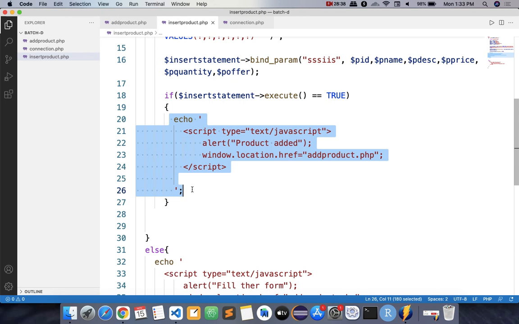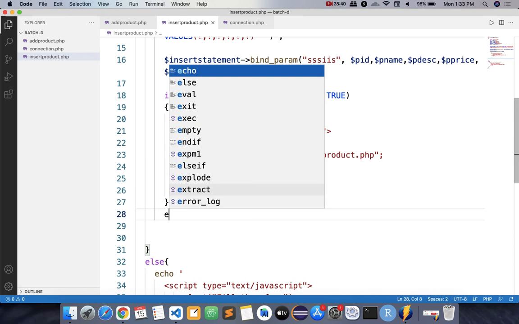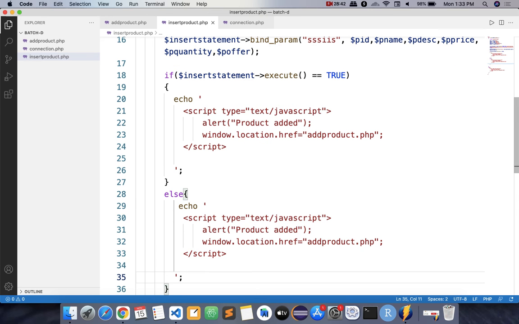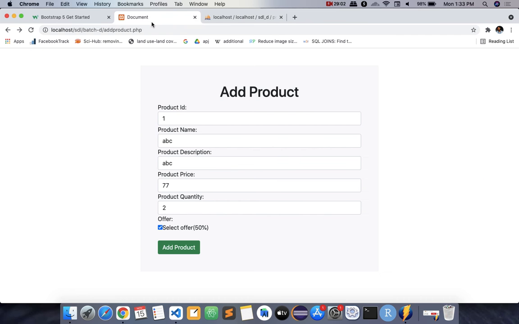If the data is not inserted, else your message will be something went wrong and try again, right? And you will redirect him to the add product.php. We'll save this, we'll go back and we'll try to insert the data.